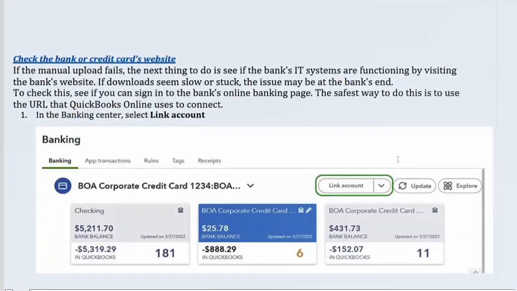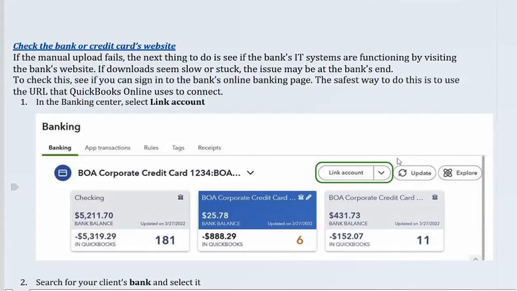If the manual upload fails, the next thing to do is see if the bank's IT systems are functioning by visiting the bank's website. If download seems slow or stuck, the issue may be at the bank's end. To check this, see if you can sign into the bank's online banking page. The safest way to do this is to use the URL that QuickBooks Online uses to connect.